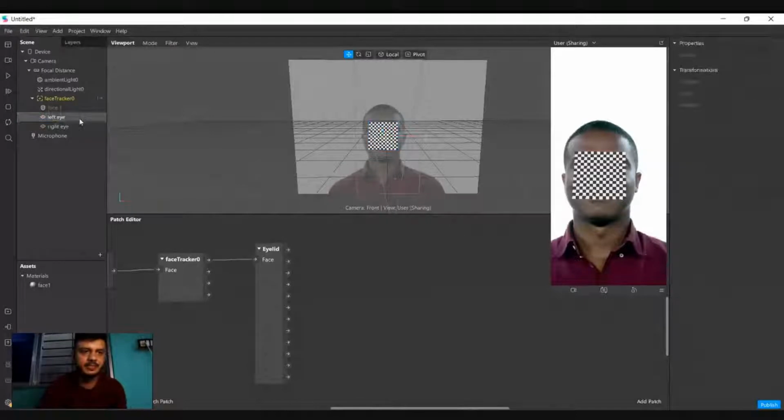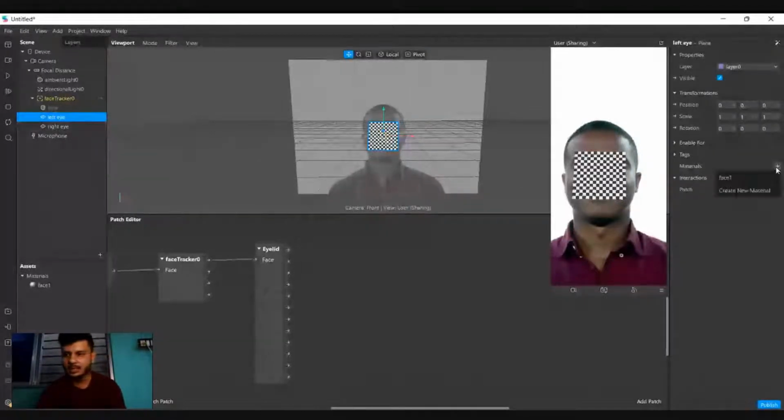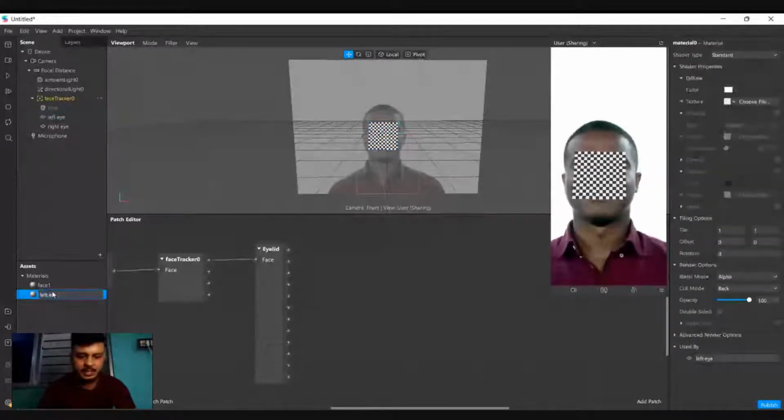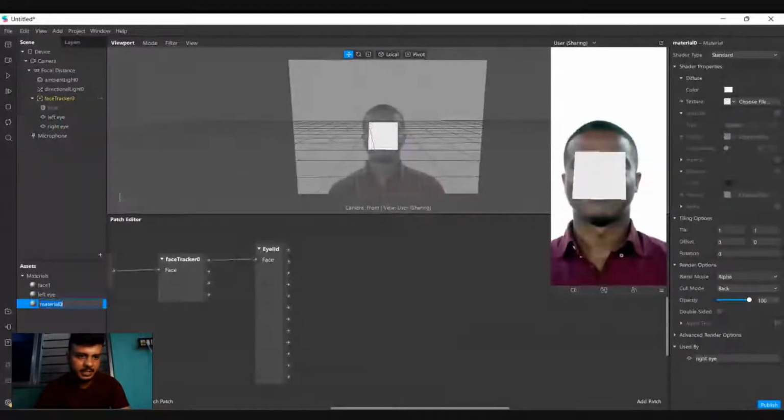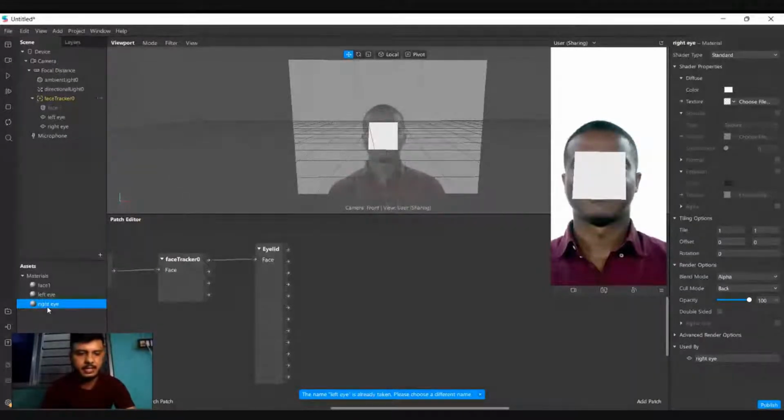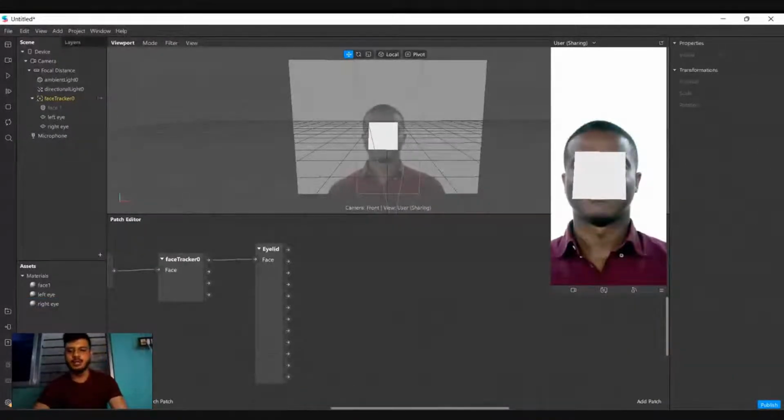Now for the left eye we need another material, and name it left eye. And for the right eye, do the same thing, create another material, and name it right eye. Now we have created these materials for the left eye, right eye and the face.